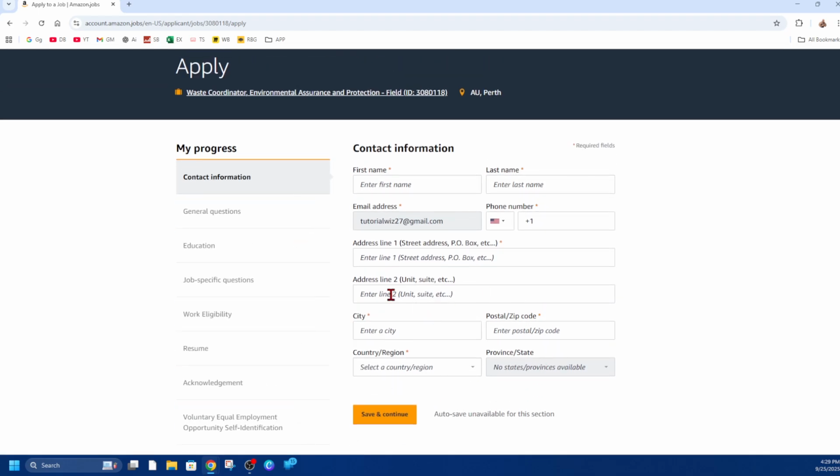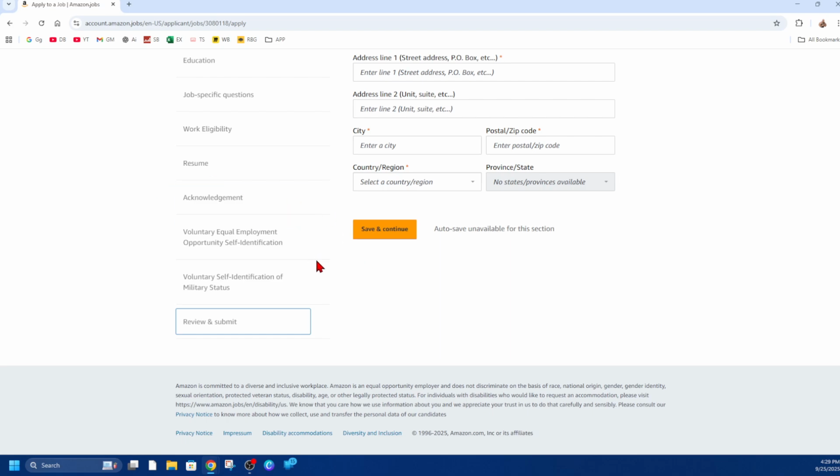So once you've gone through all these tabs and filled it out, you're going to successfully apply for a job for Amazon.